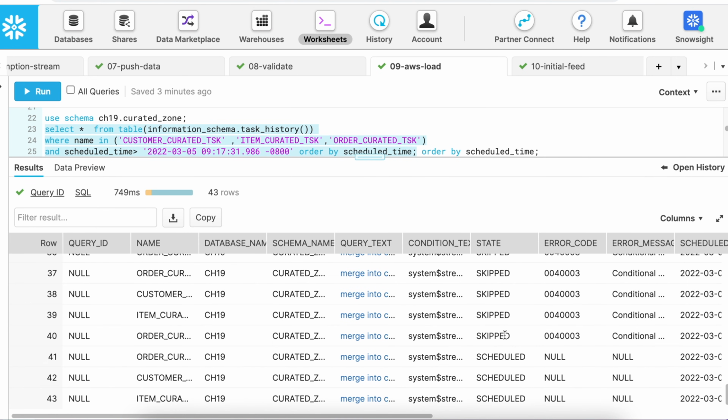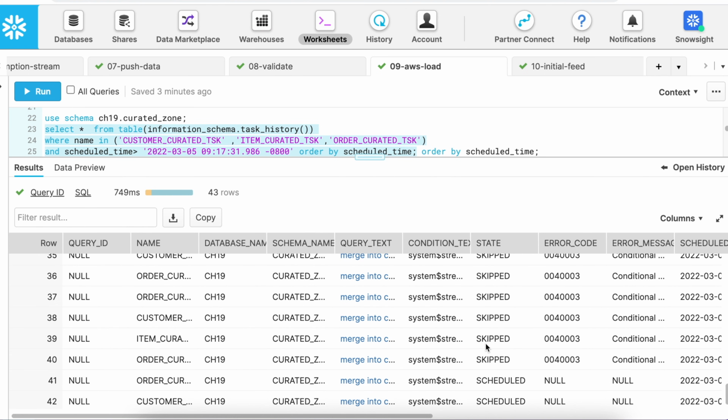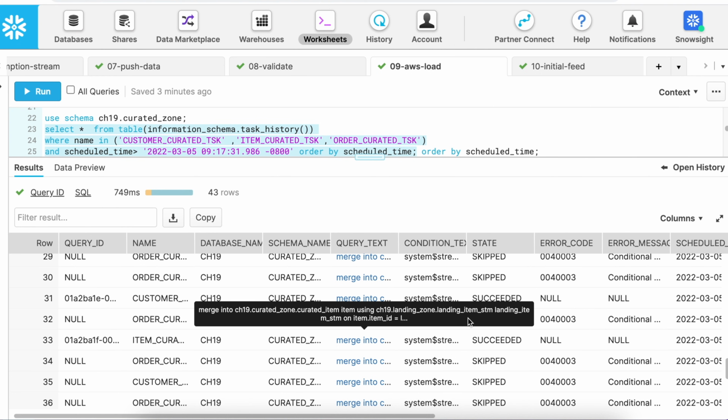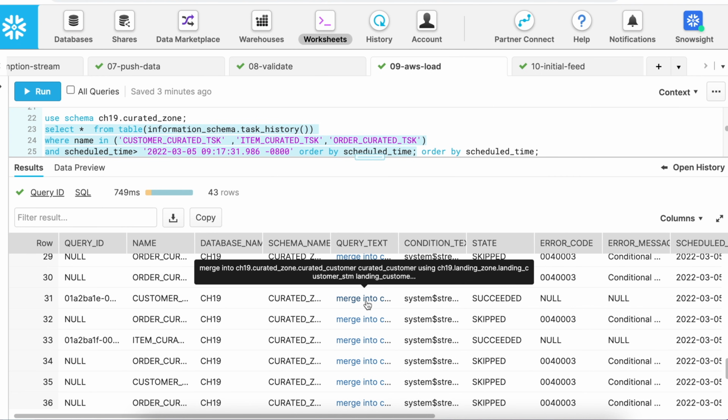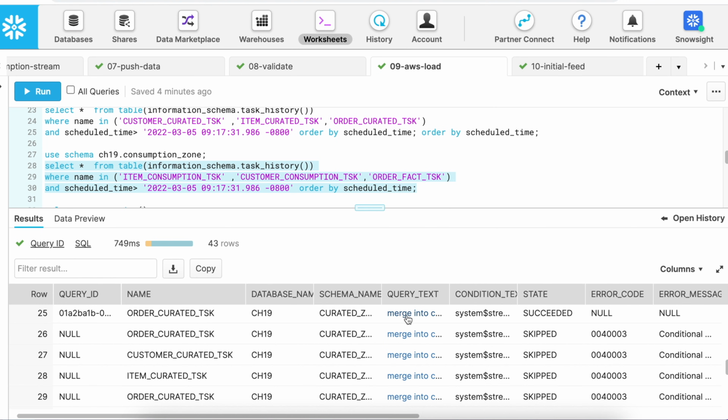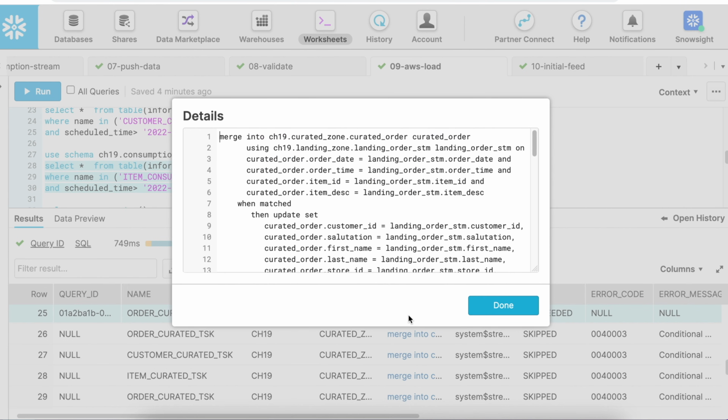I can see the curated order task merge statement here and it executed successfully. Next, my customer curated task also got executed successfully. And I have the item curated task and this also got executed successfully. So all the tasks under the curated layer are working fine. You can also notice that all the SQL statements which are part of the task are recorded here. So you can go and check them for your later analysis via the task history table function.